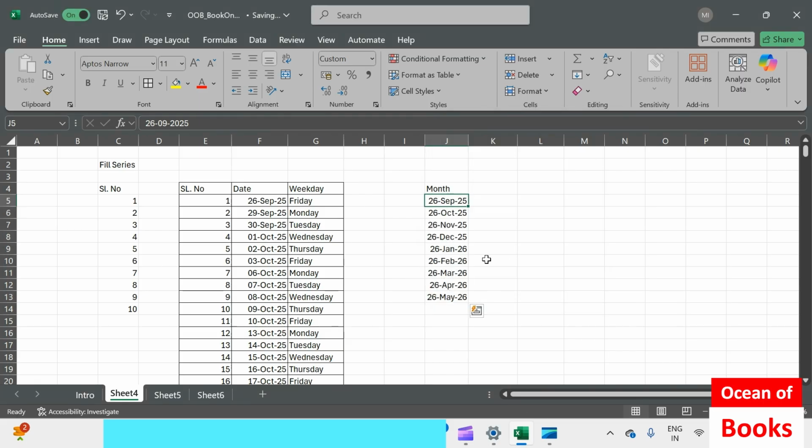So what happens if you see 26 September 2025? It just skips to the next month, that's 26 October 2025, followed by 26 November 2025. So that's the functionality of this month.